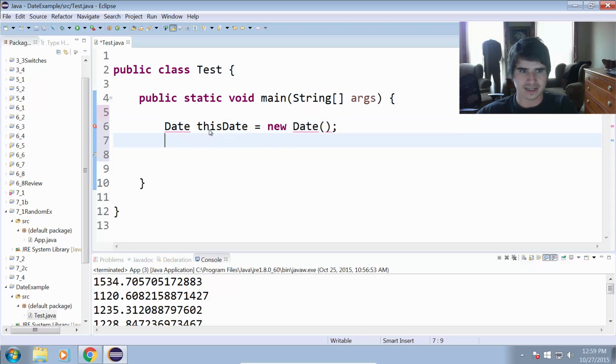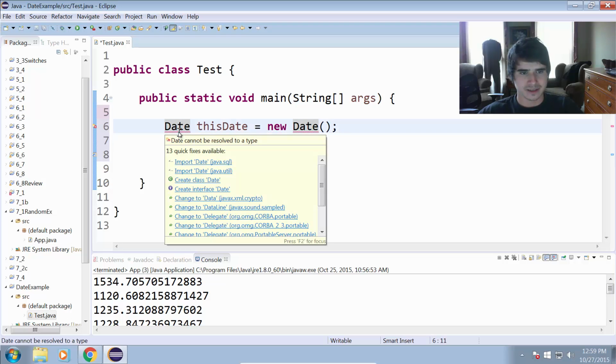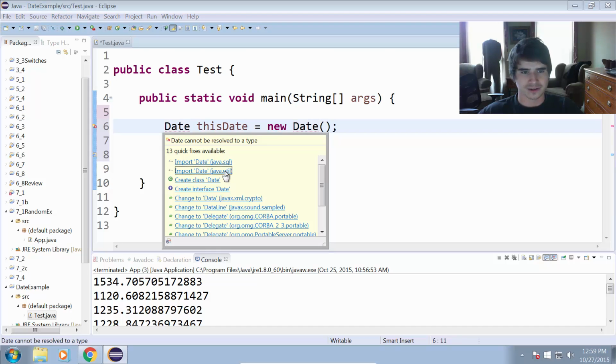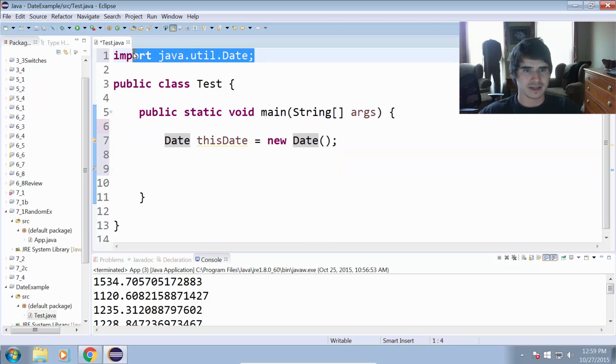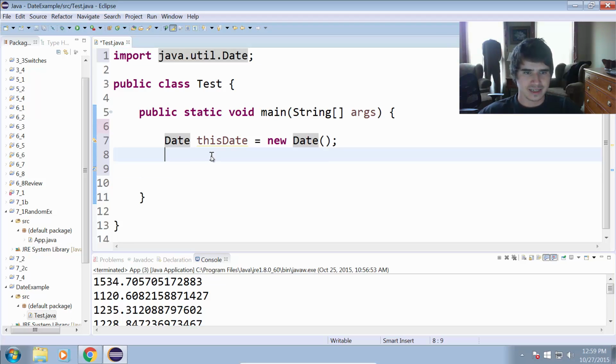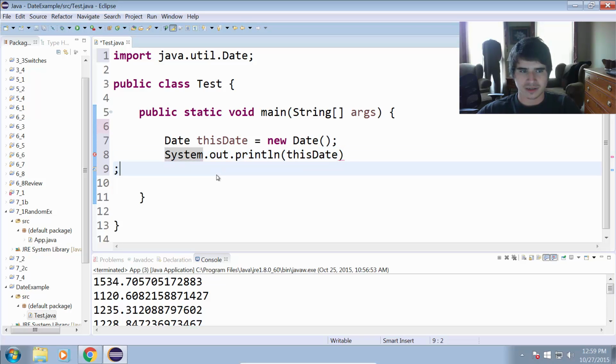So we're creating a Date object. And we can use the import, and you can see there is a java.sql one. We want to use the java.util one. So we import java.util.Date, and now we can use that Date object, and we can just say Date thisDate equals new Date to create a new date object, and we can even just print that out. I believe it has a built-in toString method.